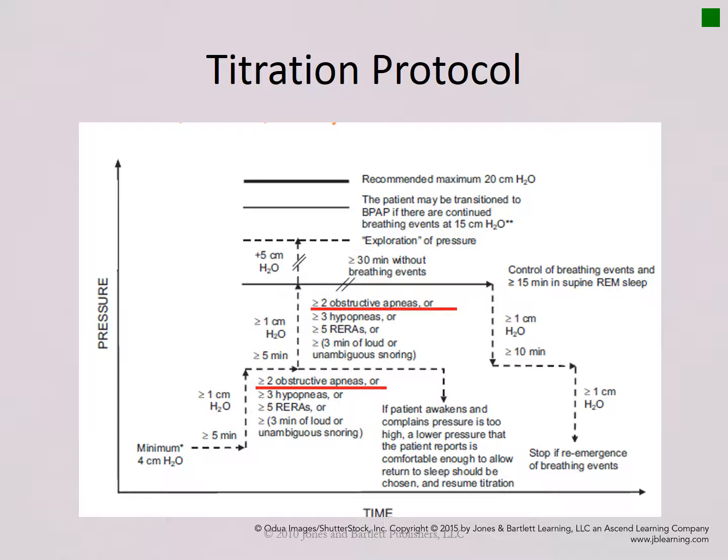Now notice, if the patient awakens and complains that the pressure is too high, decrease the pressure so the patient's comfortable, allow them to return to sleep, and then you can resume your titration.